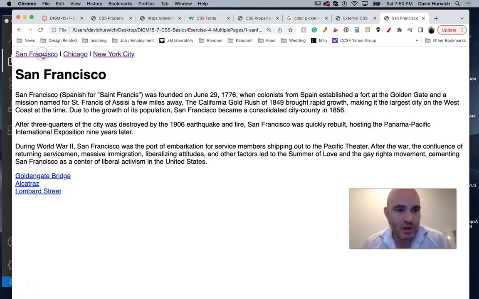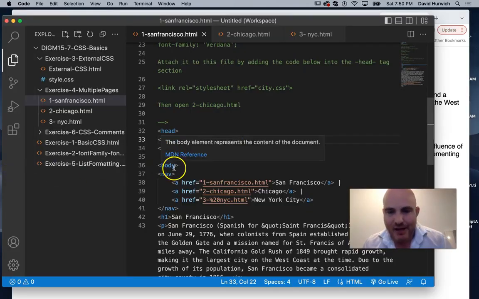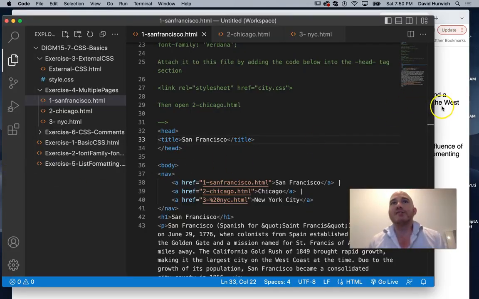Okay. So what I'm going to do is, a lot of times when we're creating a website, we want the visuals to look the same from web page to web page, right?